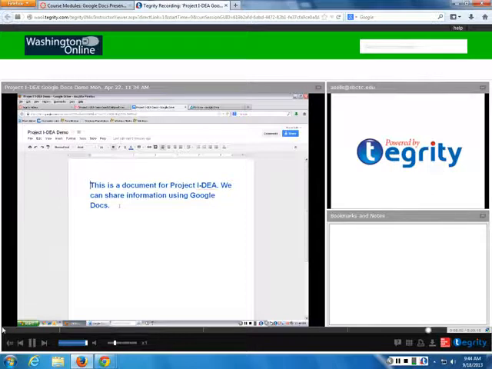All right, so that's about it for the basics of setting up a document. Don't worry if you didn't catch all of this the first time. You're going to be getting some hands-on practice next week, and we'll post some additional resources for you to review.